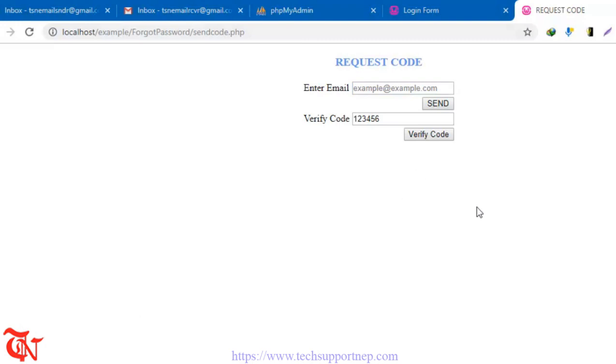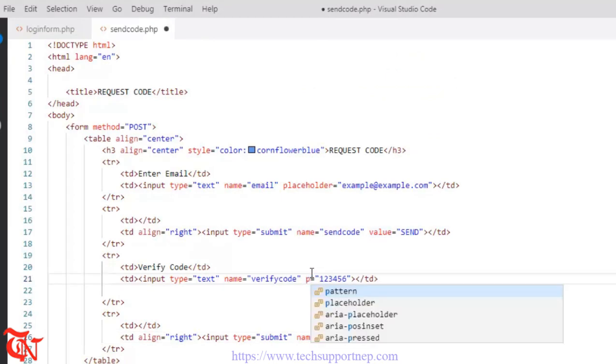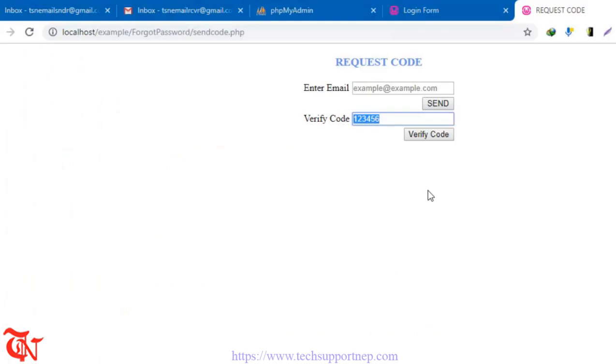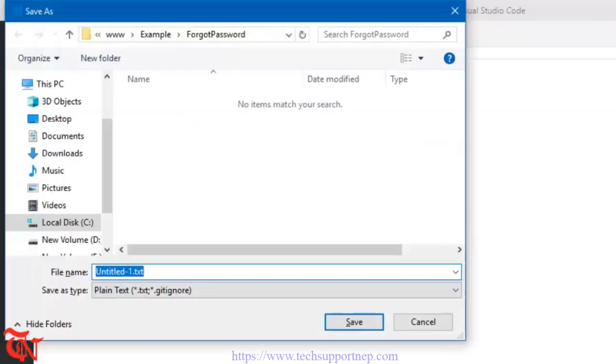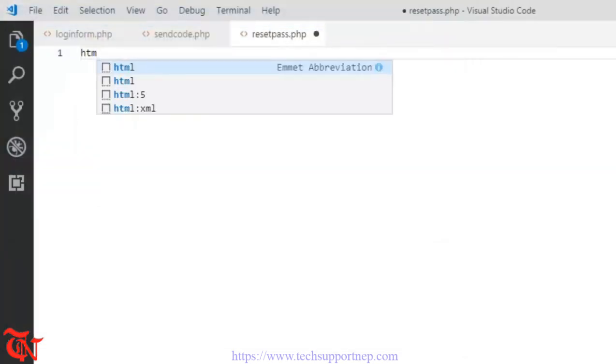so there you go. Now when the user entered the correct code, what we need to do is we need to open another form. So oops, here I need placeholder, not value. Save it, and when the user clicks this verify button, we need to open another form. So Control N, just save it, reset pass dot php and HTML.